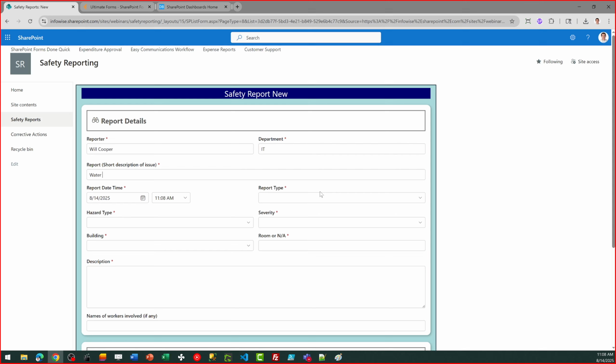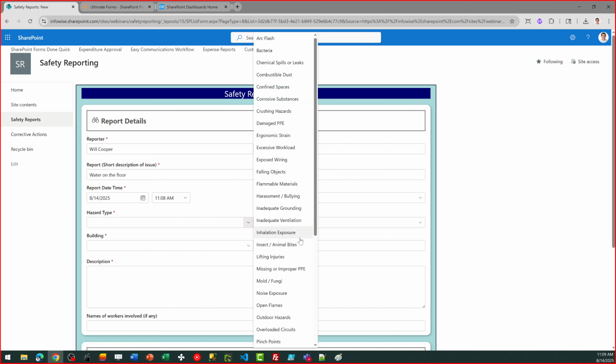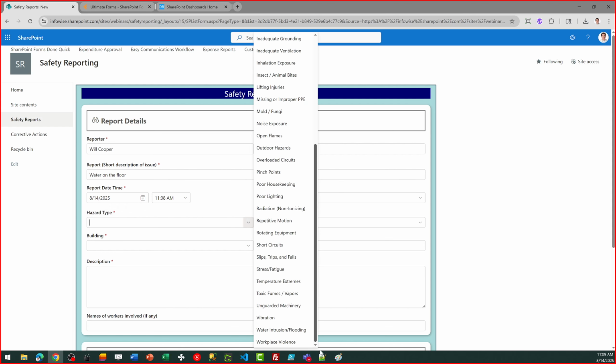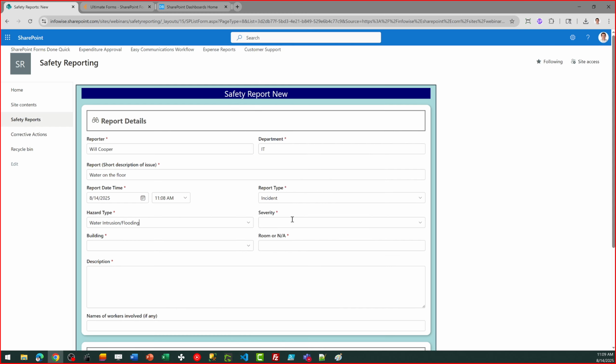All right, so let me fill out my report real quick. Water on the floor. I already got my date and time set, and then I'm going to say this is an incident, and we'll say this is water flooding related. I've got categories to pick from. I can set what this severity is, and then you can populate this with different buildings or rooms or things in your own environment. That's entirely customizable, and that's easy to do.